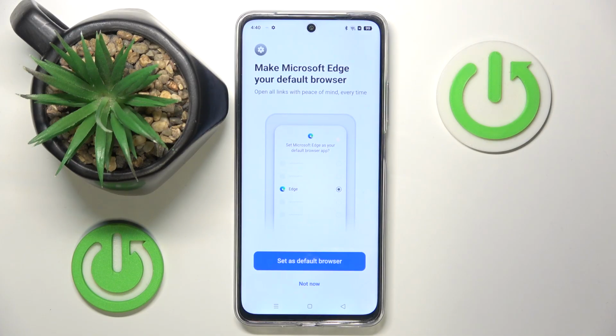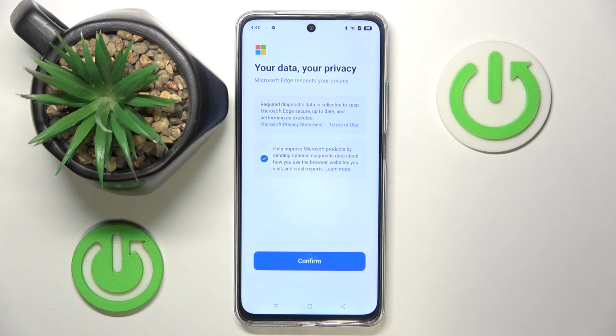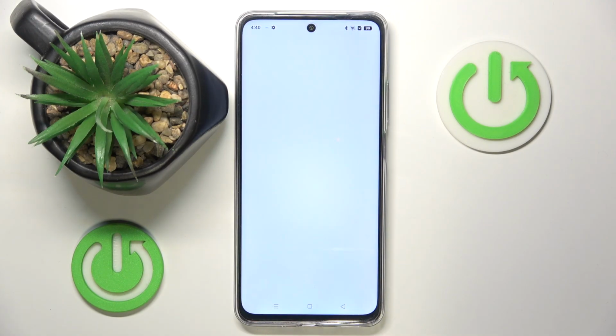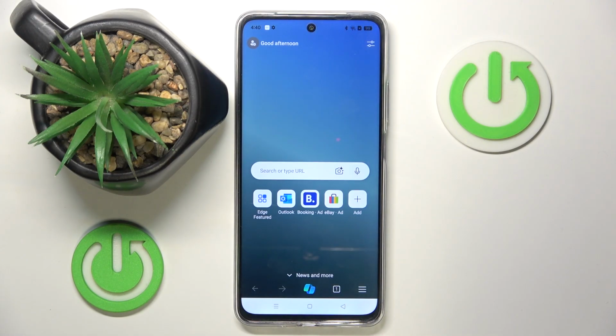And here you can click set as default browser, or you can click not now. And now you have to confirm it with data and privacy settings. And as you can see, my Microsoft Edge is now installed and is ready to use.